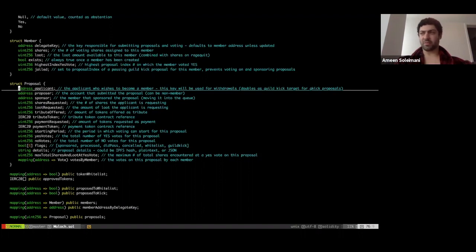Not exactly sure, maybe it was a submitter or something. Long story short, the applicant is, if it's a proposal for money, that's the person who gets the money. If it's a proposal for guild kicking, that's the person who's getting kicked. I overloaded it just for those 2 use cases.